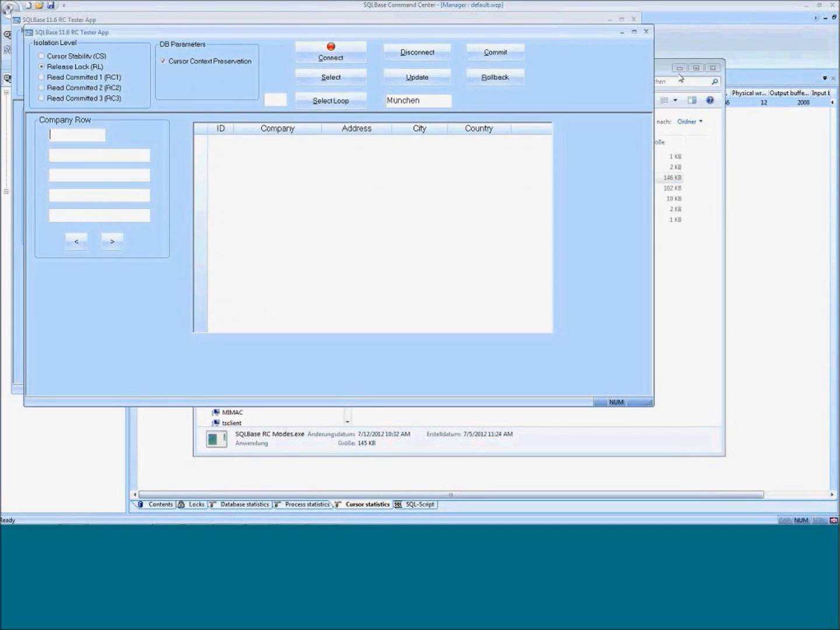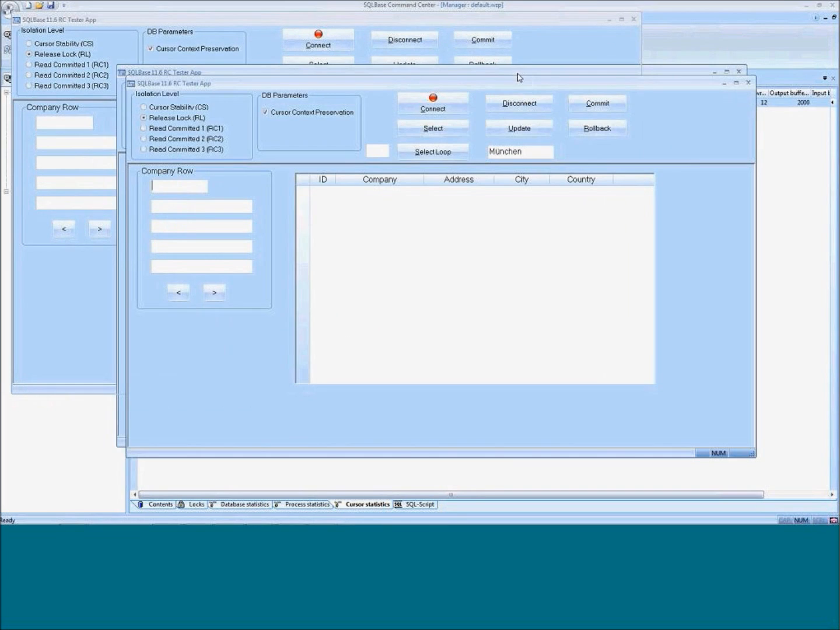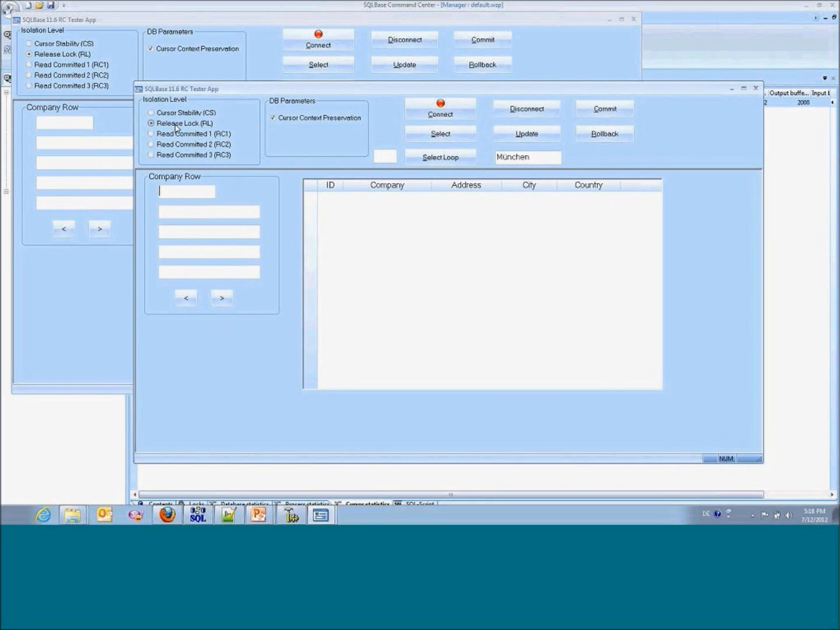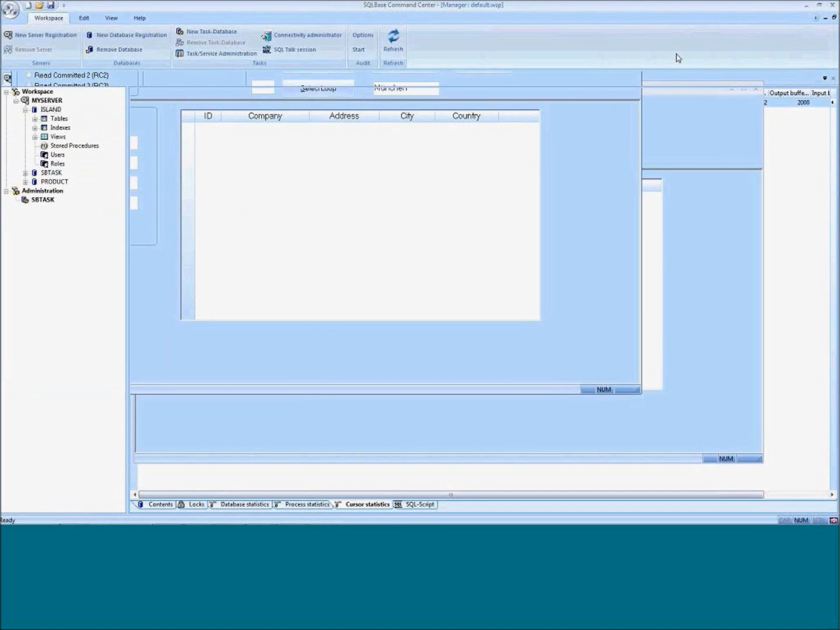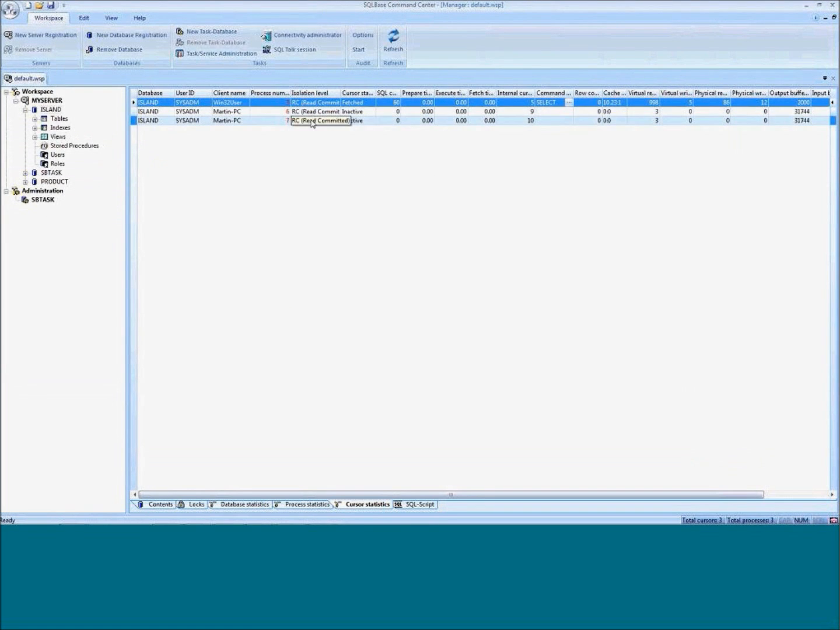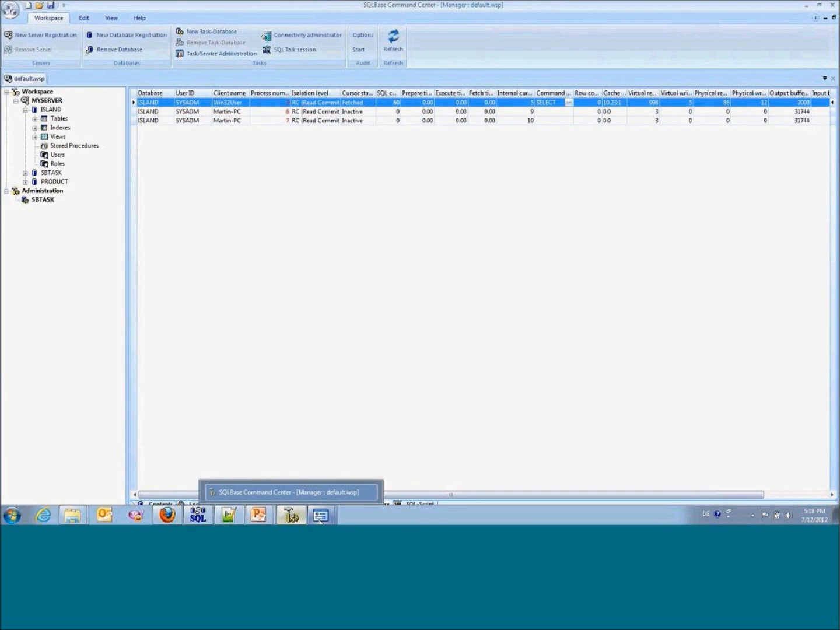Let's start two of them again. And I'm going to connect in the release lock mode here. So I'm using the old model, that is what your applications probably do. And I connect both in a release lock. And you will see from Command Center, both are connected in read committed, which is what I expected really.